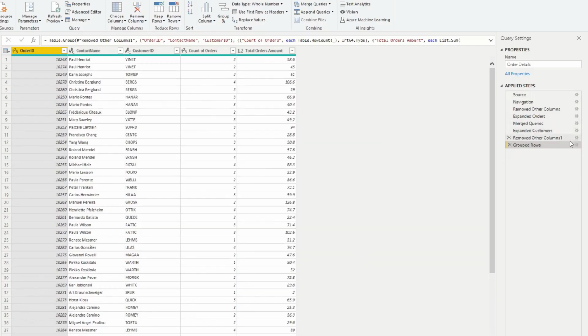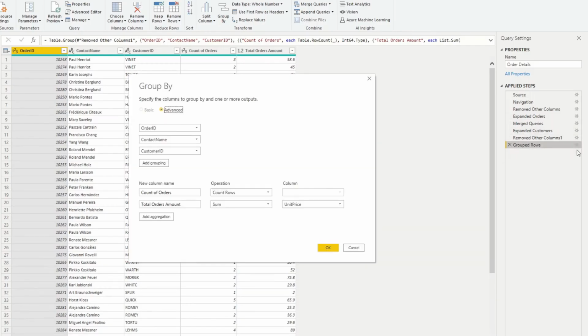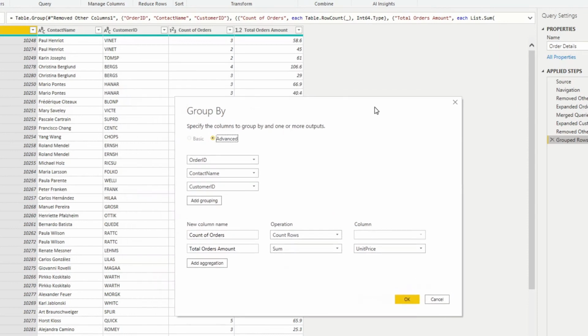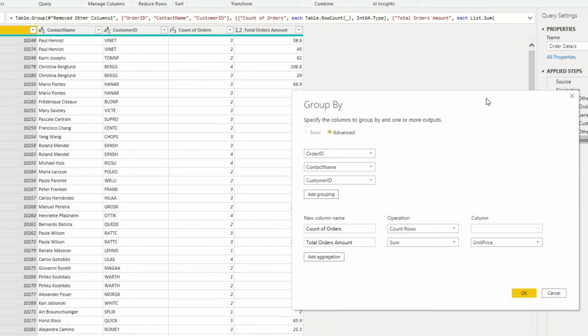So same thing with the grouped rows here. So if I click the cog icon here, this is just doing the count of orders and the orders amount. Now you can query fold this, so you can do the counting of orders and the total orders amount. It can send this workload to the source so that it can do the aggregations, and you can just receive that result. And then you can merge the customers last, so that way you have as many steps query folded as possible.